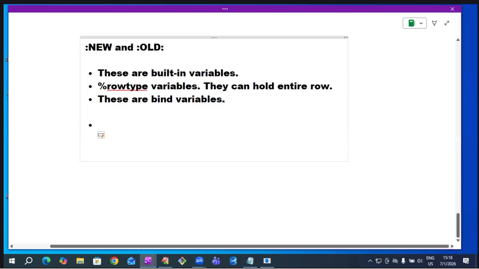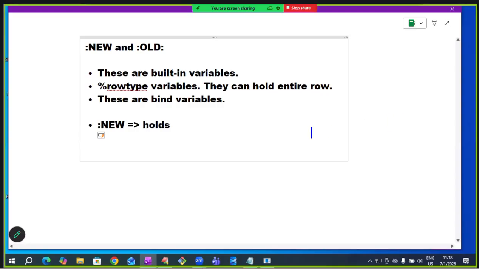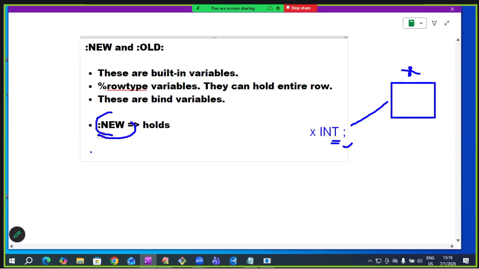What is the purpose of colon new? New holds the new row. X int. I'm writing like this. X int. What is X here? Variable. What can it hold? Integer data. X can hold integer data. In the same way, what can colon new hold? Colon new. What is colon new? Variable. Which type of variable? Row type.